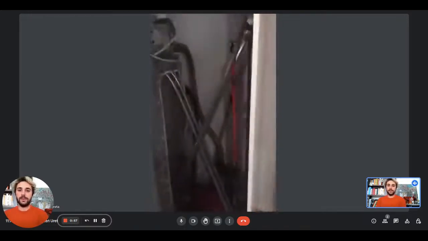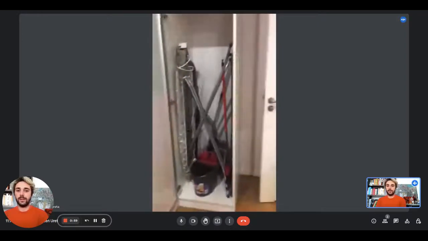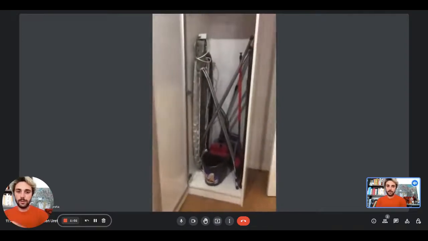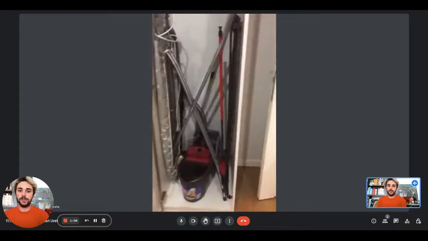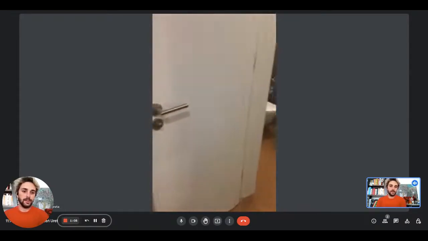Right here we have another closet where you will find the Hoover, the ironing board, everything you might need to clean.